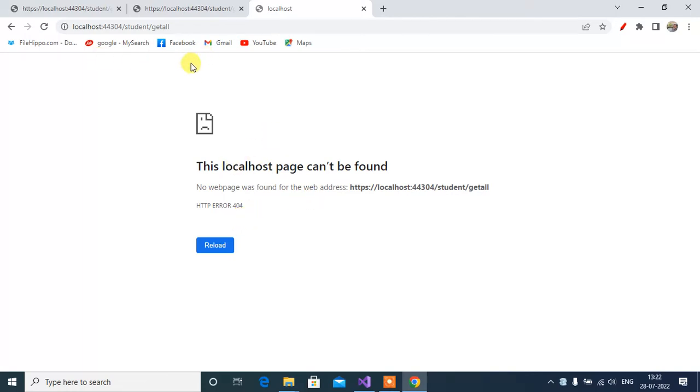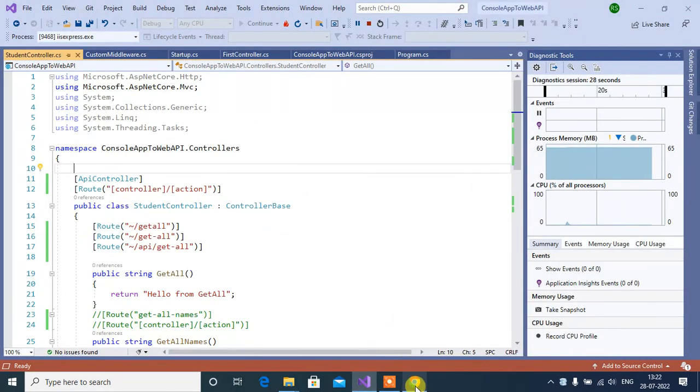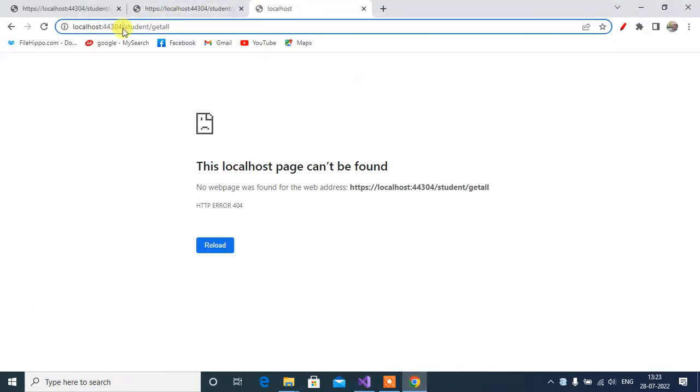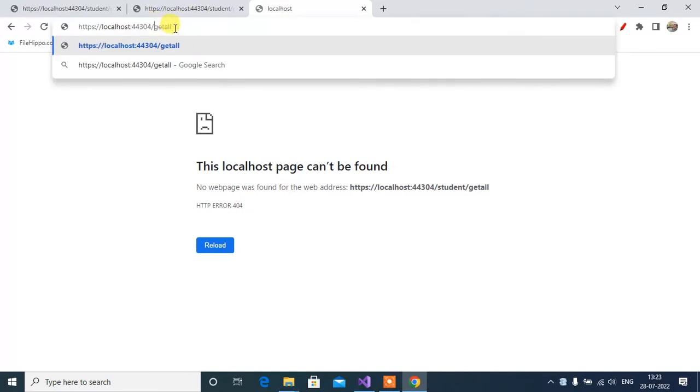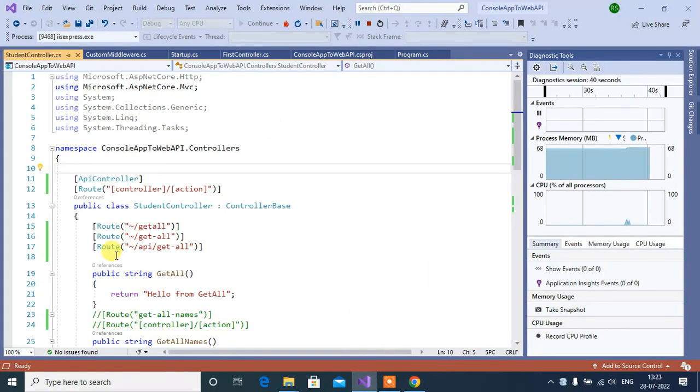Now let's try to access this using the URL get-all. So remove the controller name here. Here we got the output. Now use the second URL, get-all-names. This time also we got the output. This is how we can override the route in an ASP.NET Core Web API application. Thanks for watching this video.